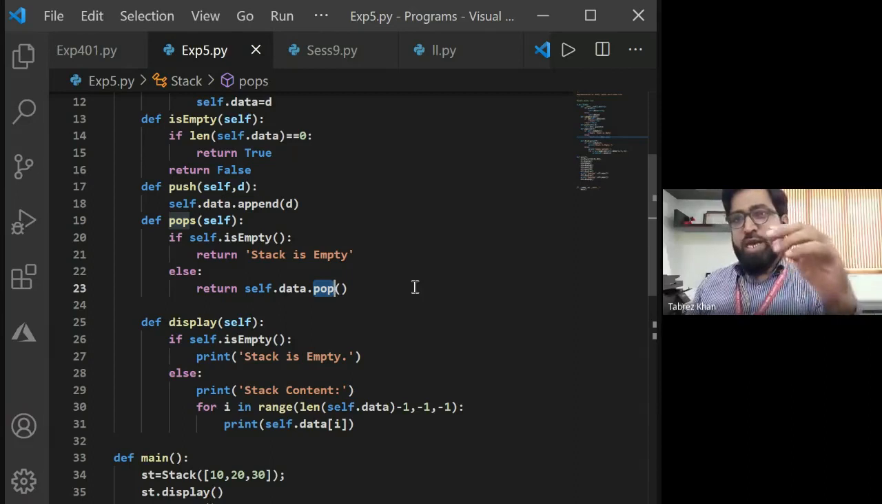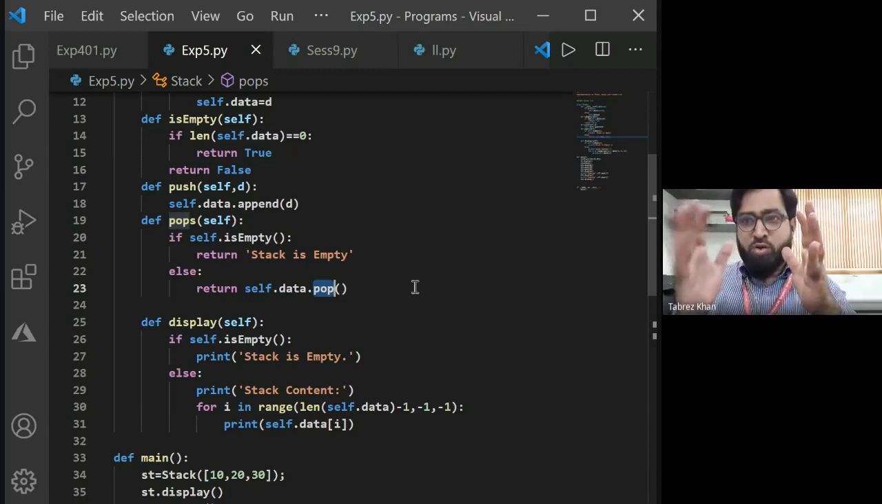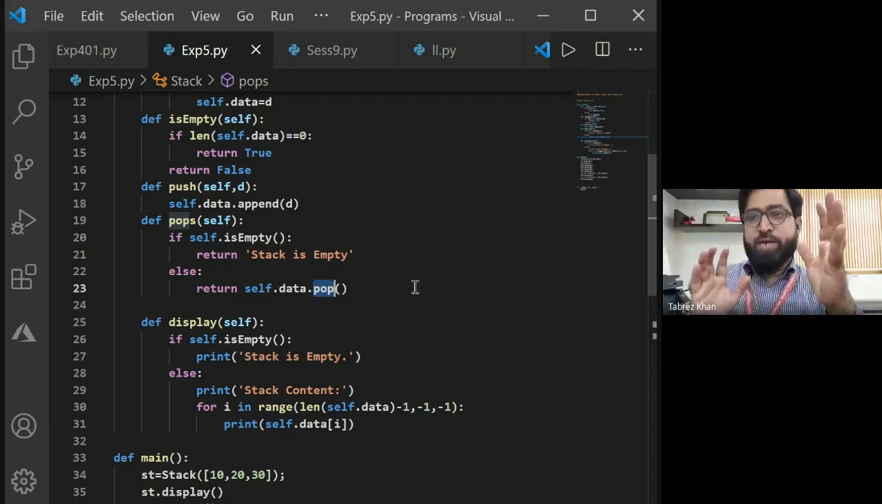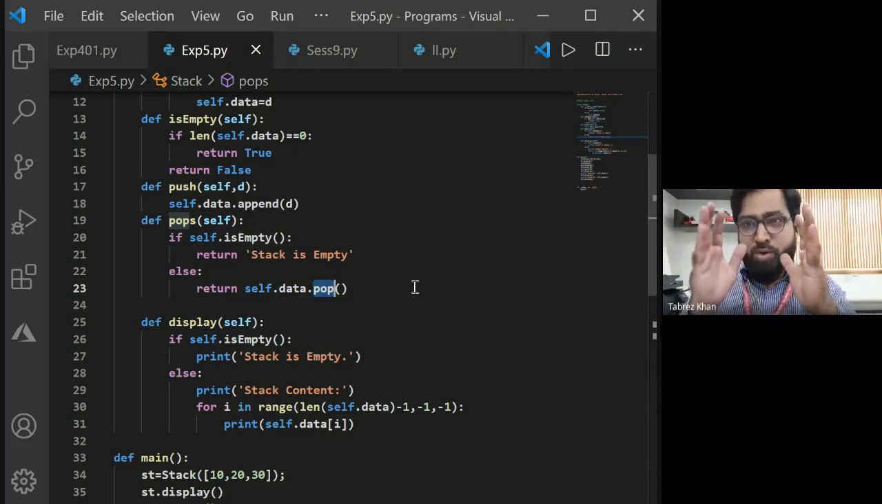Why? Because in stack, the data is inserted and deleted from the same end. So in stack, you have only one end open. From this end only, your data is inserted and your data is removed. So the data is appended from this end and then the data is popped from the same end. But when you talk about queue, you have two ends open.